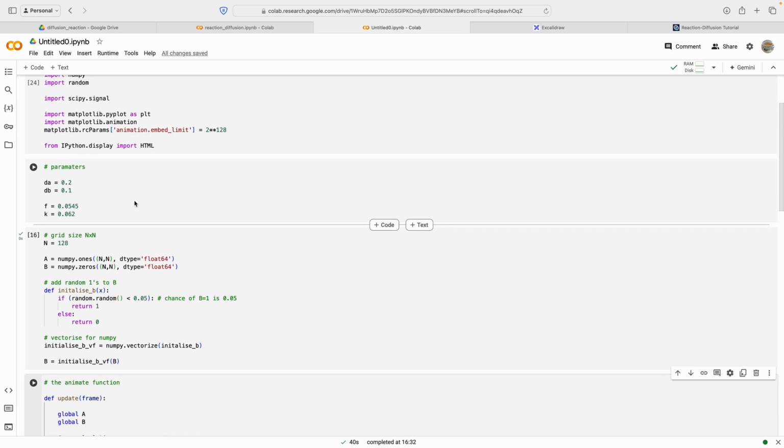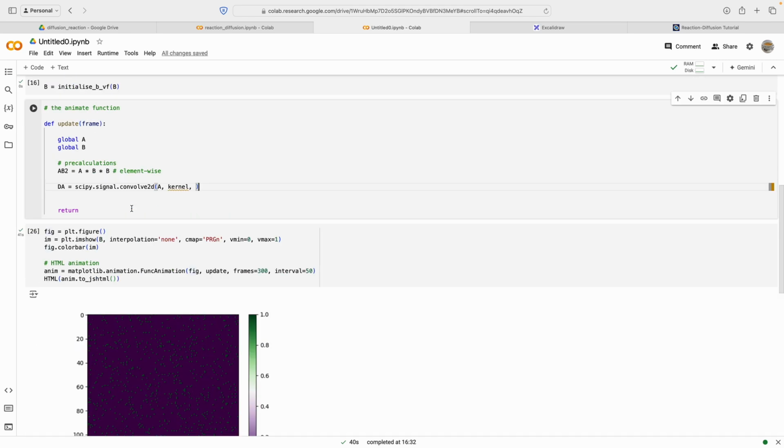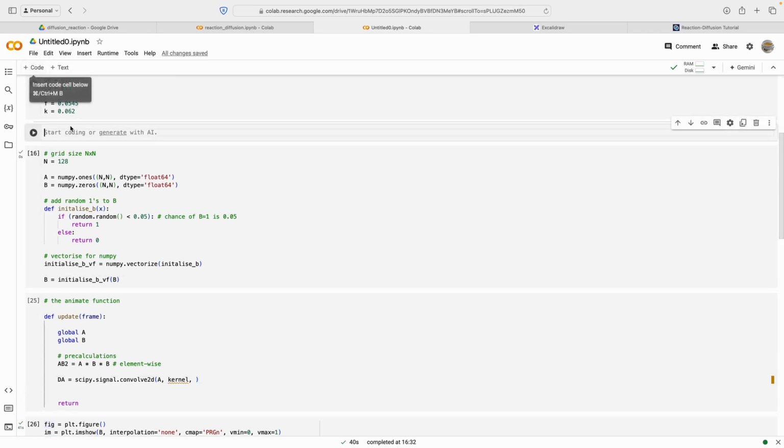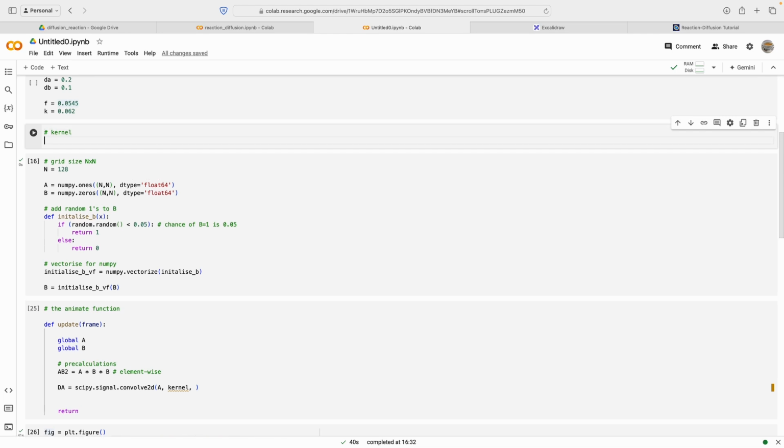It's this one here. Did we write it? Oh, we didn't actually write it. So I should do that, shouldn't I? I should actually write this kernel. I'll do it here. It's new code, convolution kernel, and we'll say kernel equals numpy dot array.